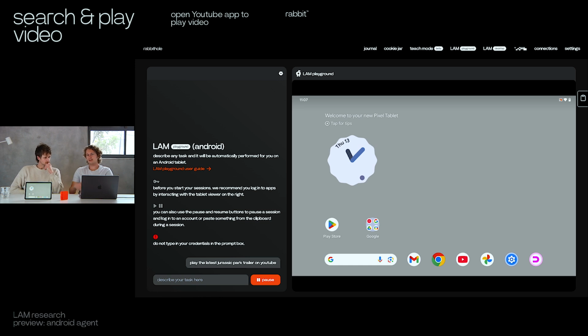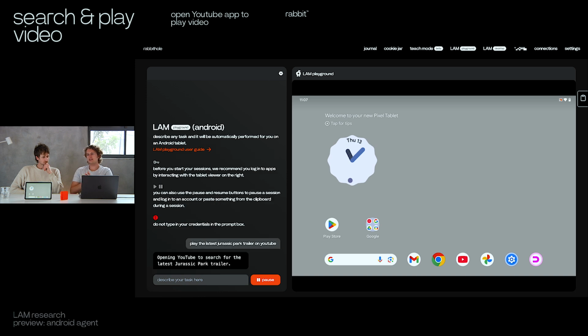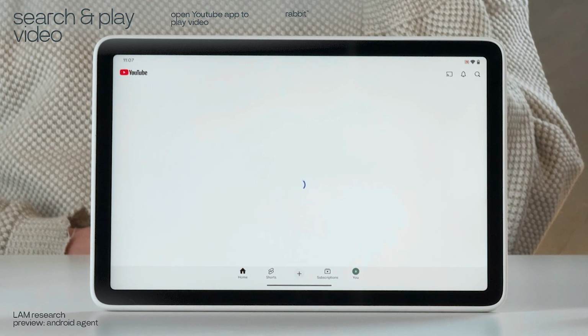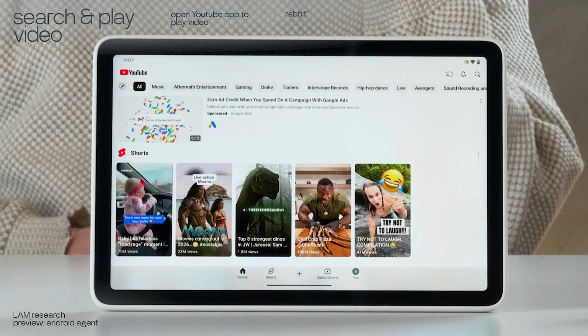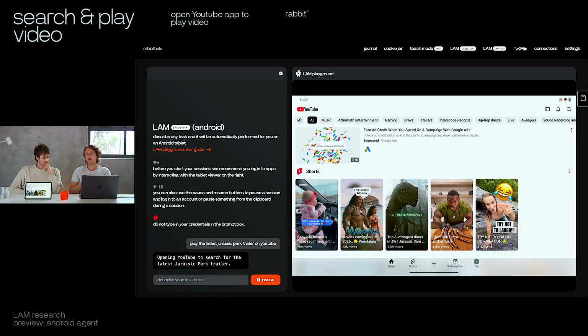One of the cool parts about the Android agent is it's based off of the major computer use models that are coming out. So we're really excited to see the innovations and speed ups that OpenAI, Anthropic, and Google are all going to have with these models, because it's just going to make our Android agent faster. But in the meantime, while they work on those hard model level changes, we have a lot of tricks up our sleeve to make this faster in and of itself.